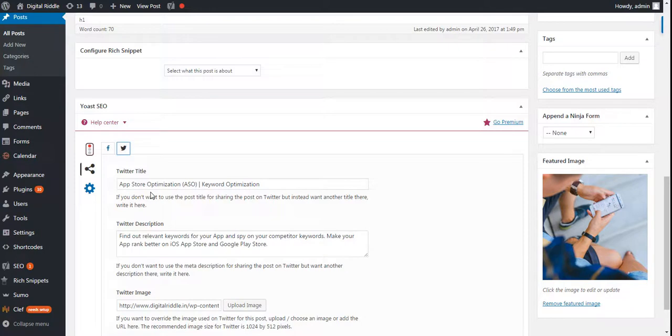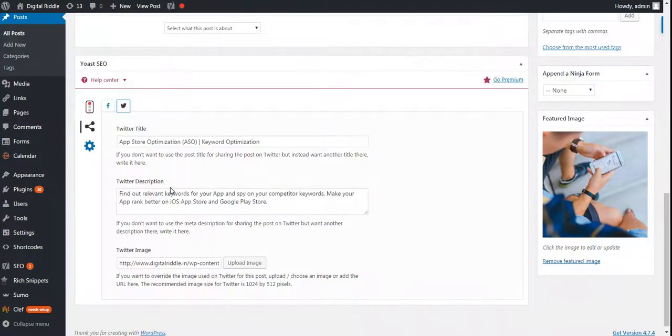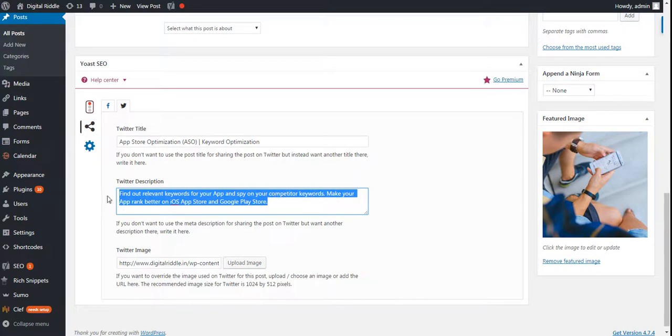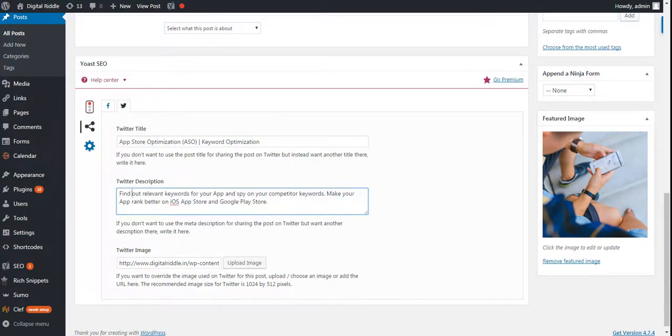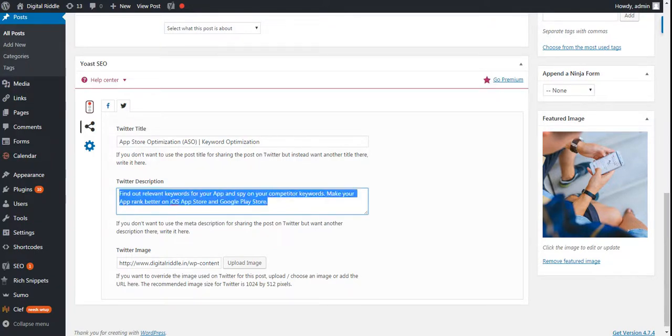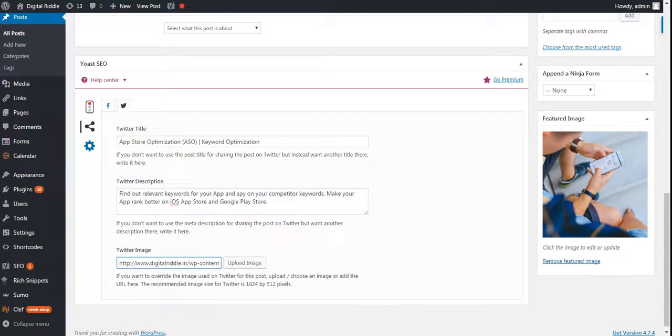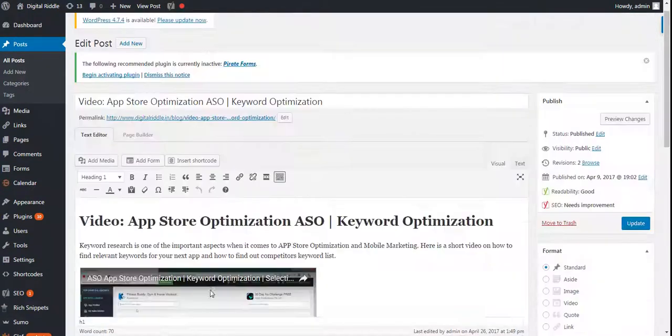As you can see, I have already optimized this here. In the title, I've optimized it for App Store optimization, ASO keyword optimization. I've already put in a Twitter description, which is around 150 to 160 characters. So here is the description, and I also uploaded a relevant image, which will show up in your Twitter once you post this URL in Twitter. Hit upload image and then just say update.